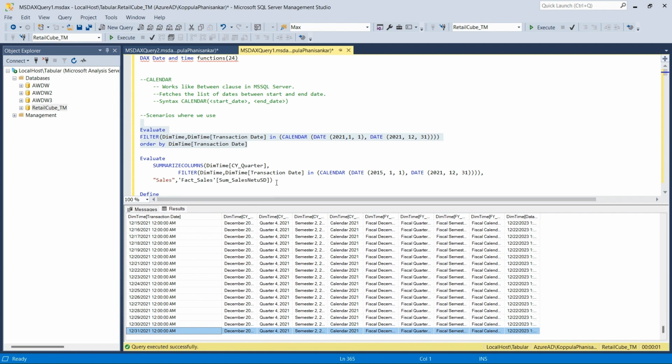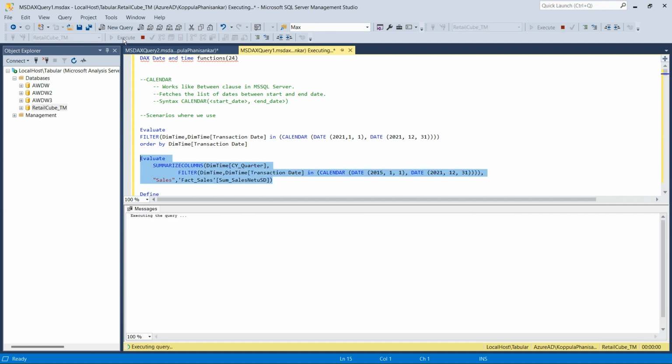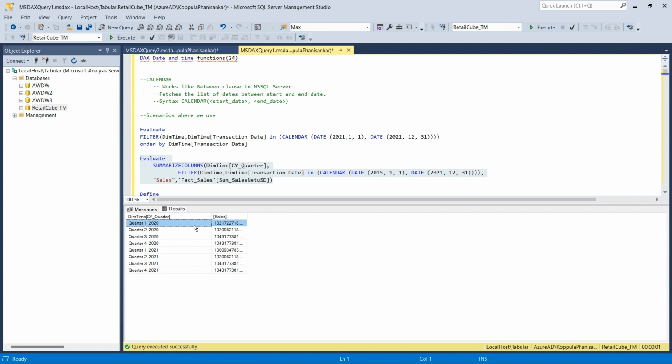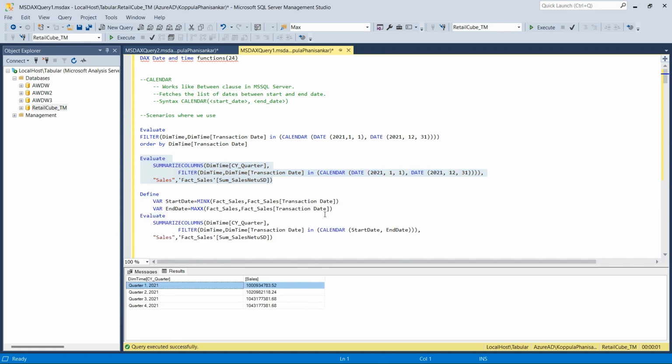You can also use the CALENDAR function along with other regular functions like SUMMARIZECOLUMNS, SUMMARIZE and SELECTCOLUMNS. Here I used the CALENDAR function within the SUMMARIZECOLUMNS function. Let me execute this, and you can see I got my total sales information between the two dates. Since I have data only for 2020 and 2021, I got only two years of data. Now if I change this to 21, this time we'll get only the data for 2021 for four quarters. So this is how you can use the CALENDAR function.